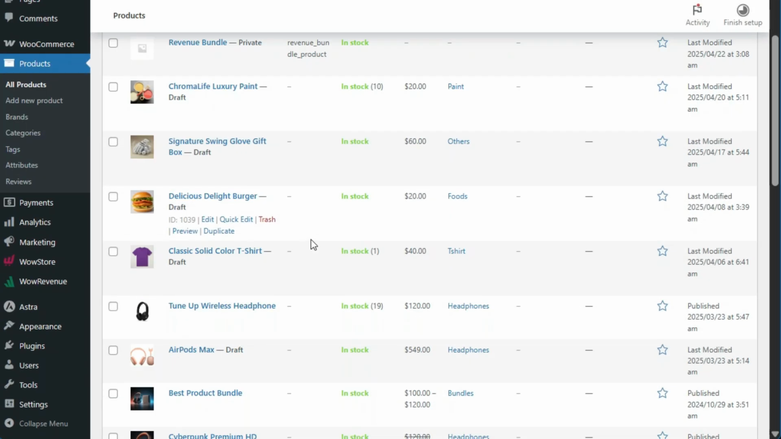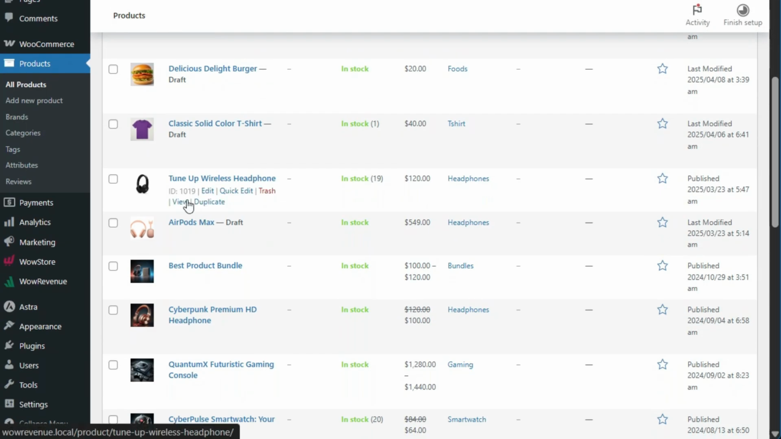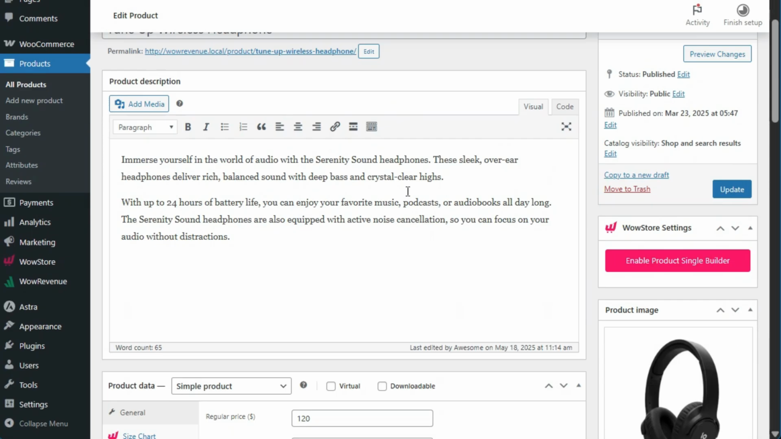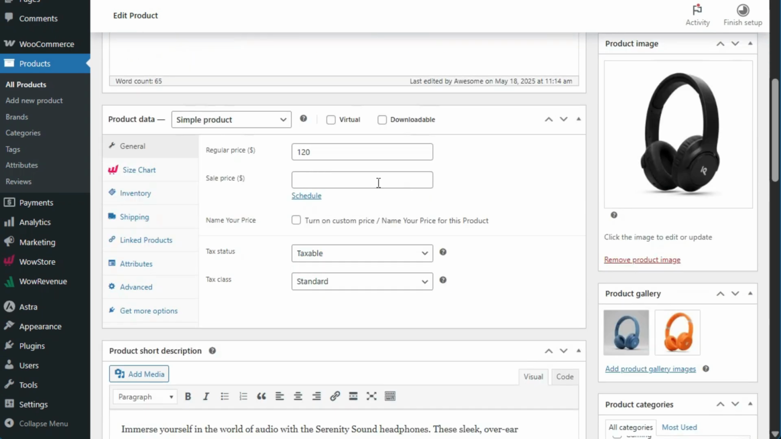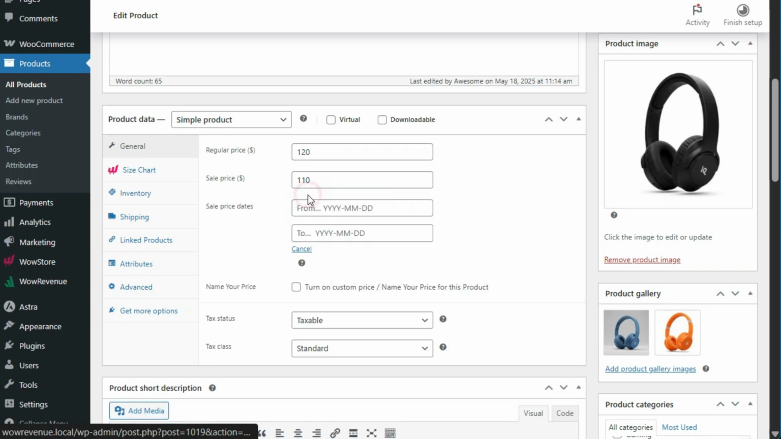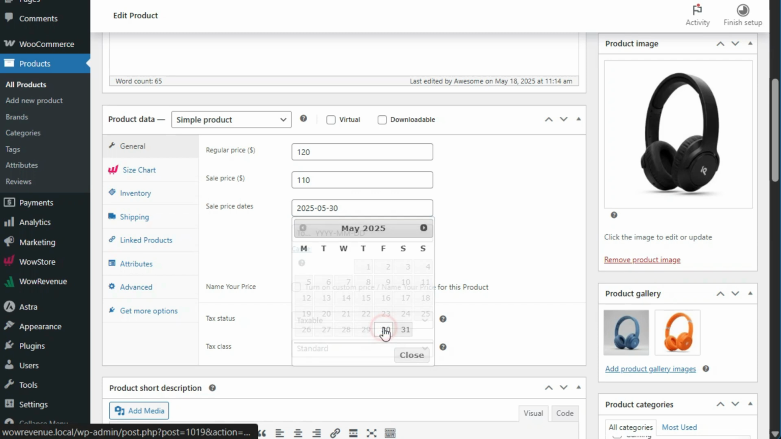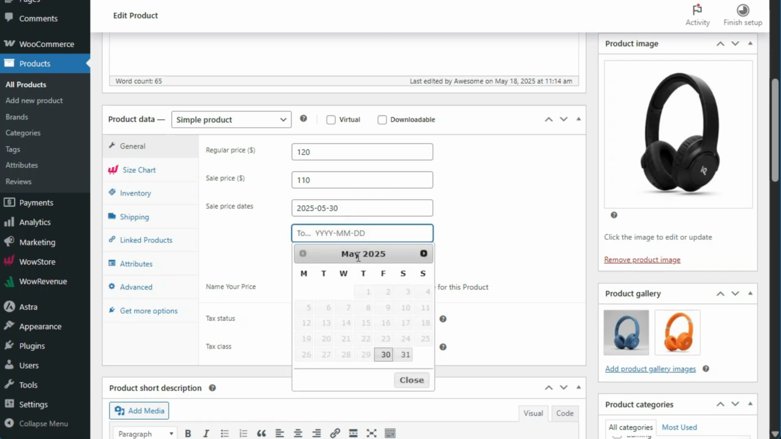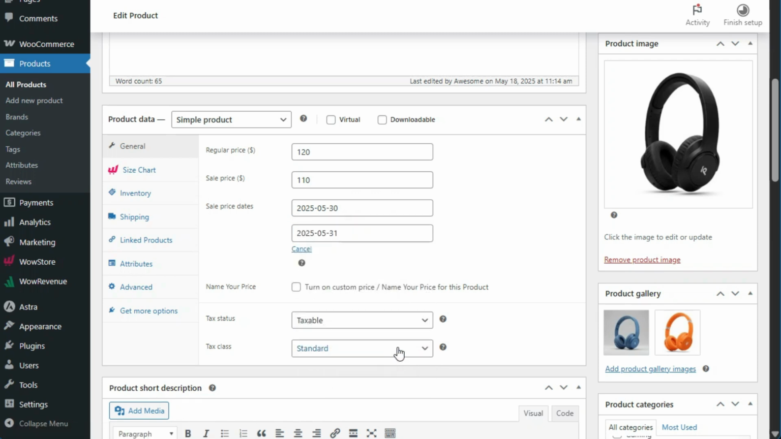Simply, visit your WordPress dashboard and go to Products. Click on the product you want to put on sale. Scroll down to the Product Data section and click on the General tab. Here, you'll see two fields, Regular Price and Sale Price. Put in your desired number here. Click on the Schedule option, and you'll see the fields to set sale price dates. Choose the start and end dates for the sale schedule. Now the offer will go live at your designated time.